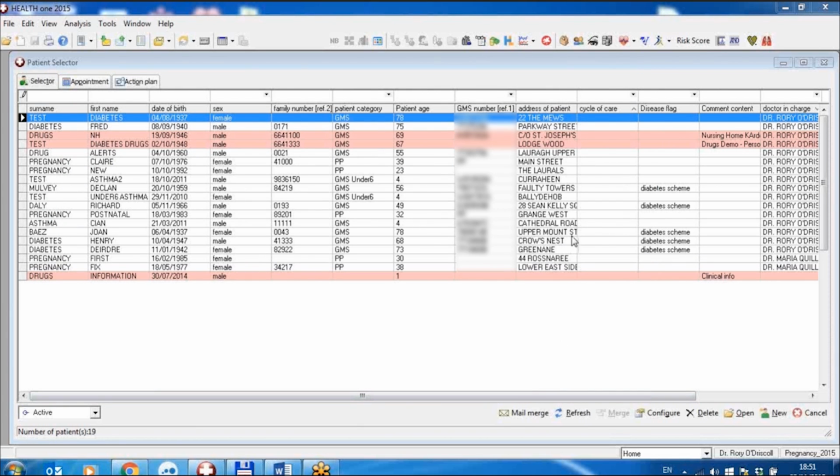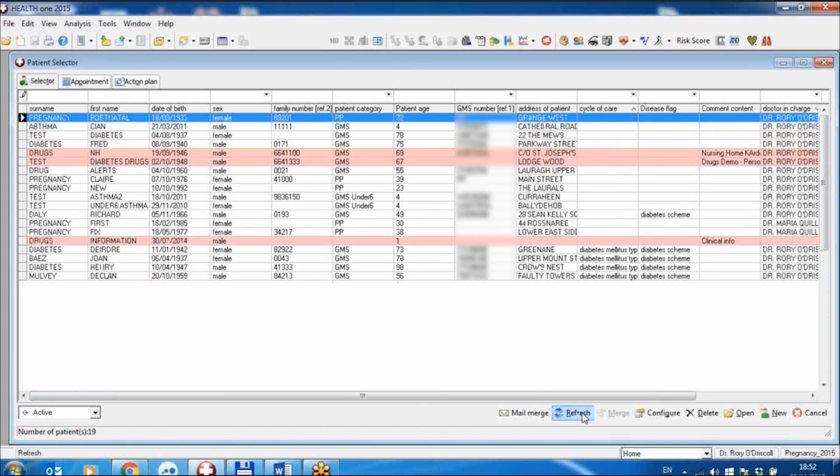Now I can quite easily, within the patient selector, see a list. If I refresh this list here, you can see that I have registered these patients in the administrative item called Cycle of Care, and you can see that they're all here, so I can easily see a list of all my diabetes patients. I have actually flagged these patients as well, which I personally think is a great idea, but it's unrelated to the Cycle of Care per se.